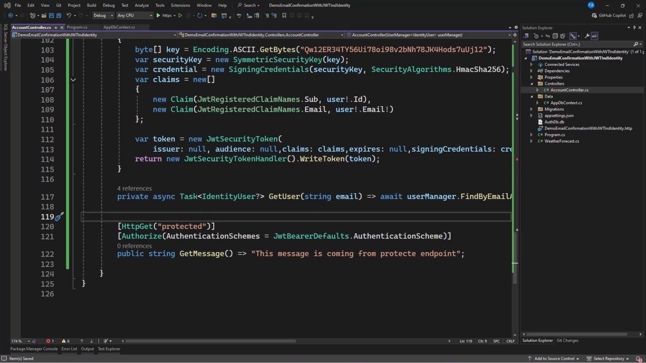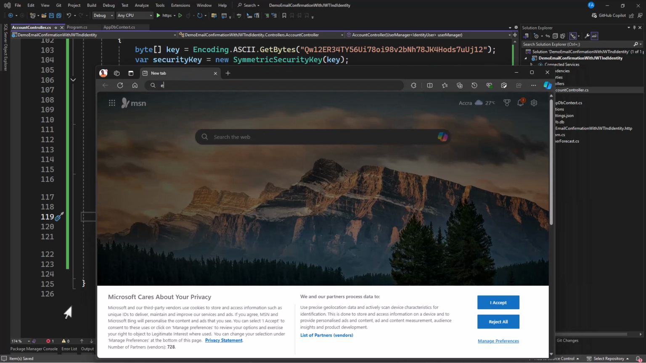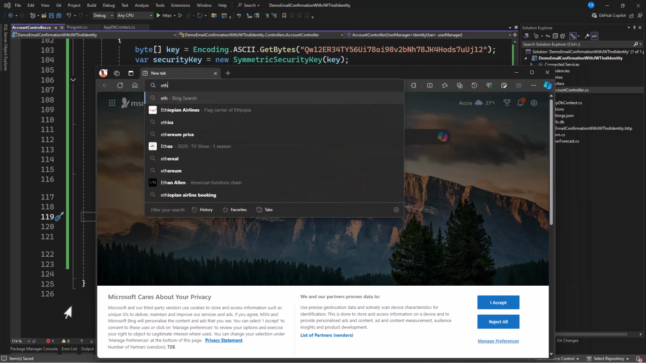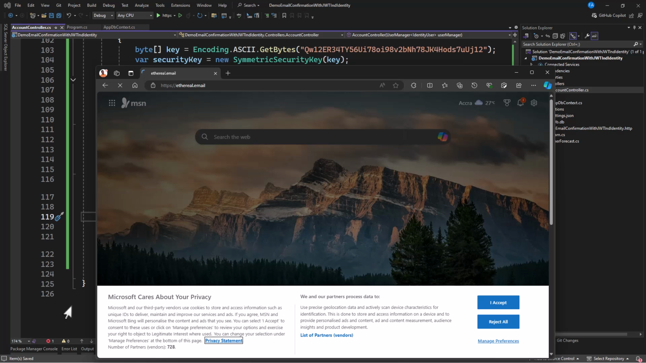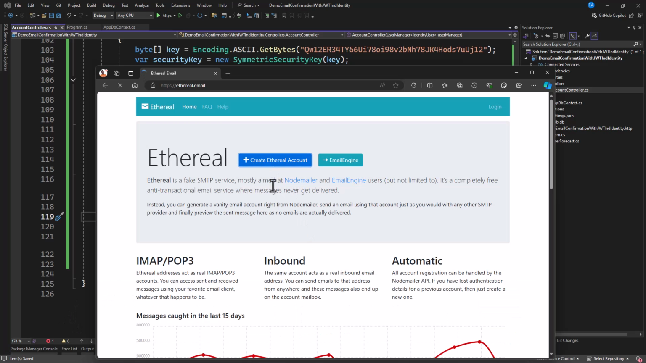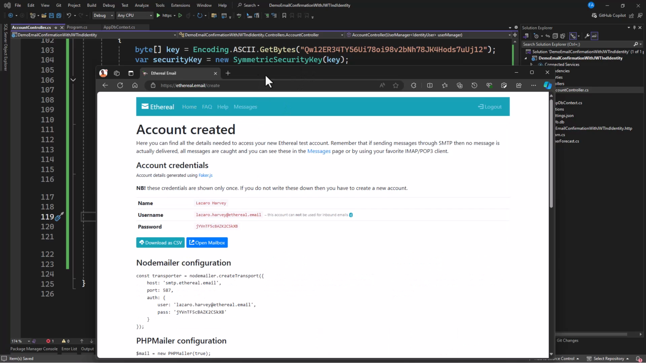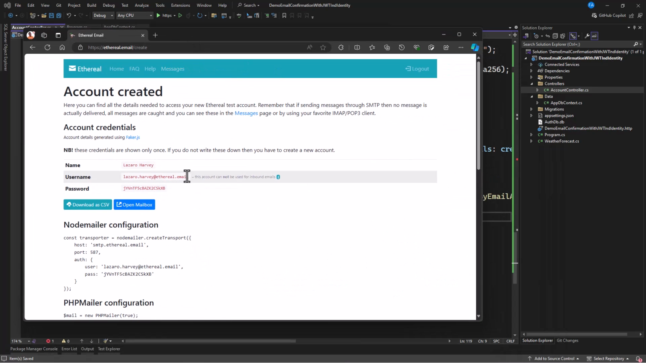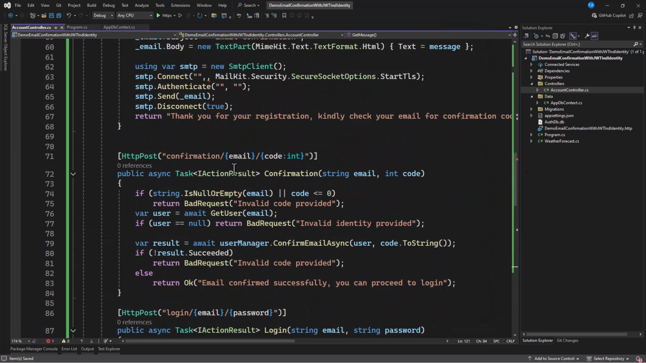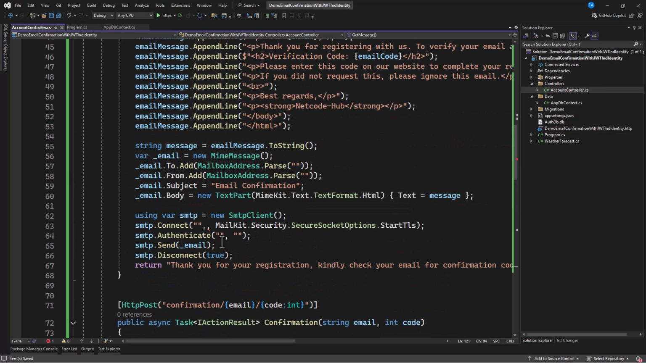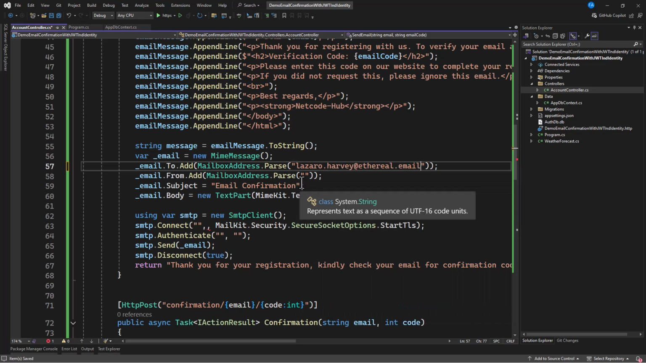Alright, so before we go, we want to get a fake email account. So pull up your browser and now let's access ethereal.email. Now this will give us a fake email. Click on create email account. Now let's go and grab this, our fake email for testing. Let's go to our service, and where we have our email. So this is our to and from.